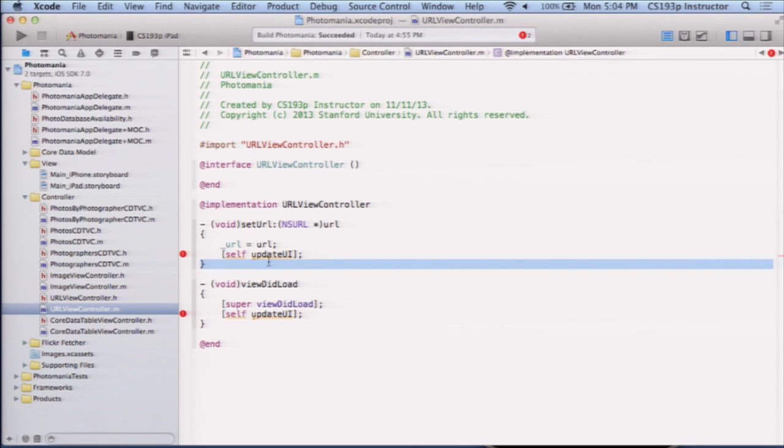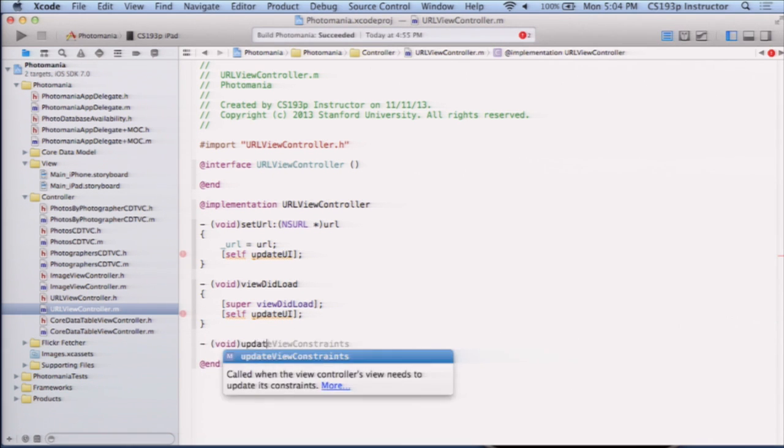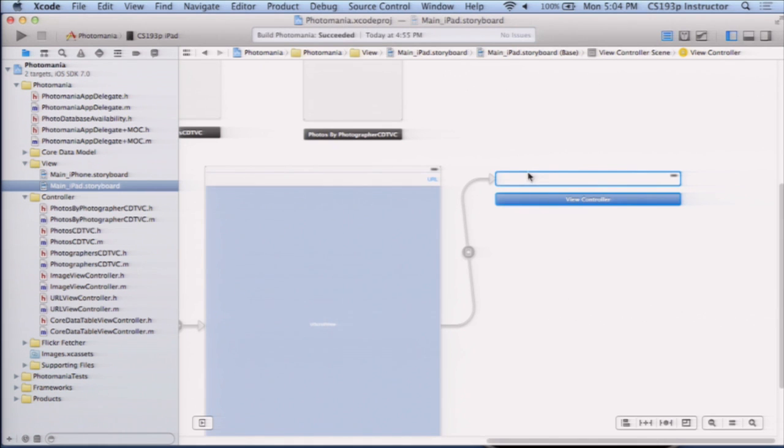This is very inexpensive to do, so I'm just going to do it possibly twice. If someone were to set this and my outlets were set and then view did load happened after that, it might happen twice, but it's very inexpensive to update my UI. So I can do that. So we need to write update UI. To update UI, we need a UI. So let's go back to our storyboard and give this thing a UI.